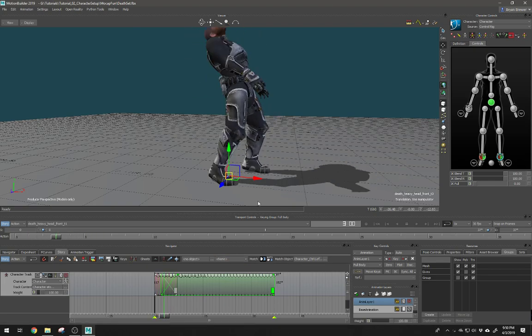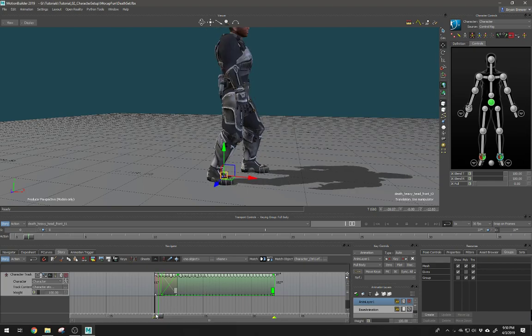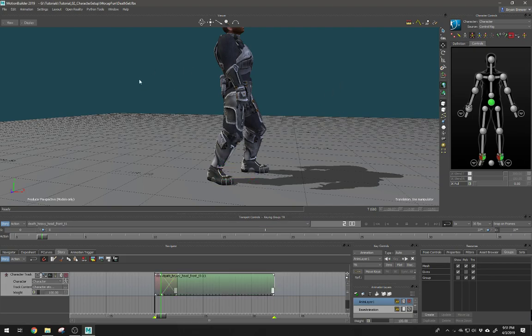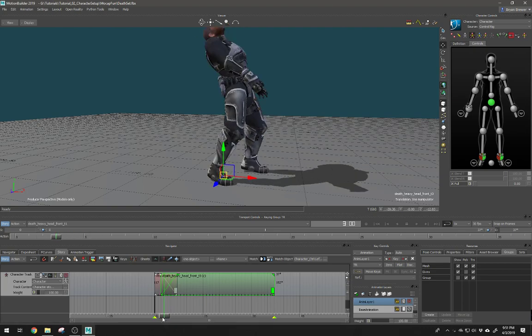In fact, I think I might push it back just a hair, like he's actually getting knocked back a little bit. Yeah, maybe a little bit more. Oh, too much. There we go. Oh, I got something selected in the scene. Let me clear my selection. There we go.